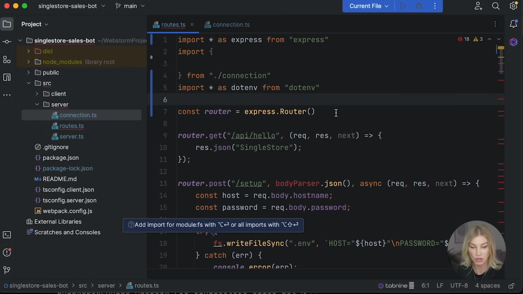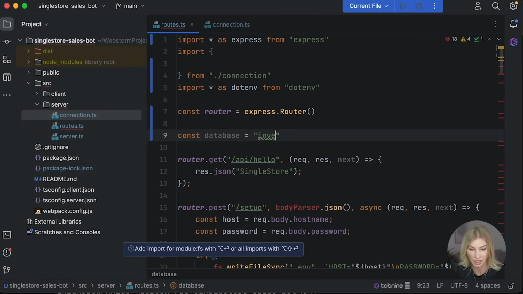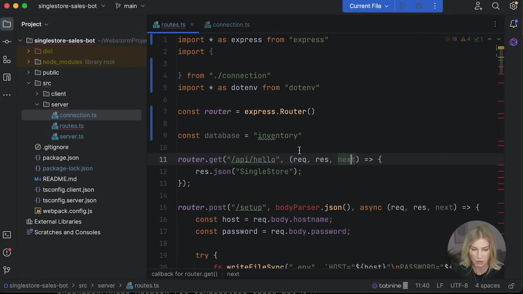Let's also define our database, so const database, as we aren't going to be creating any databases. We know that we already have one we want to use called inventory. So we can just save that like so. Now let's keep this just to check that our router is working.